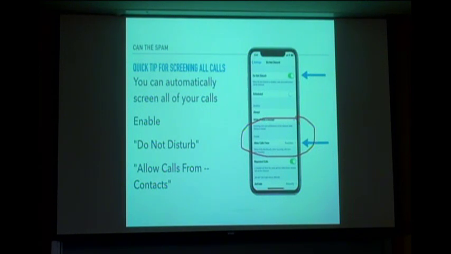So that's a really handy way if you're used to when you have a landline, if you are just allowing all the calls to go to voicemail. This is the iPhone way to do it. You can just have all of your calls directly go to voicemail.